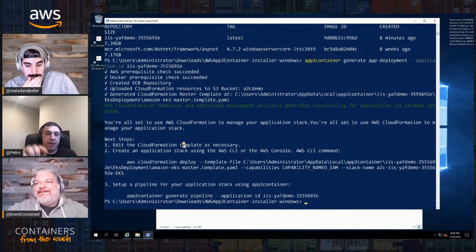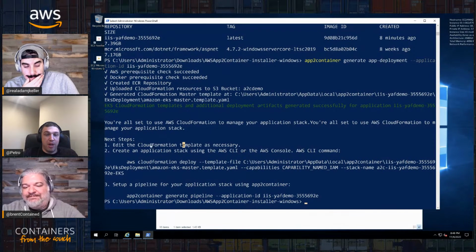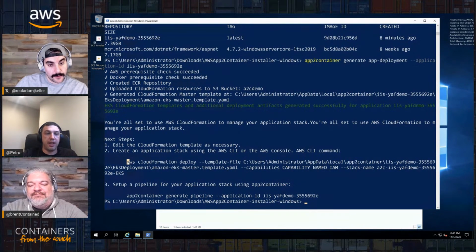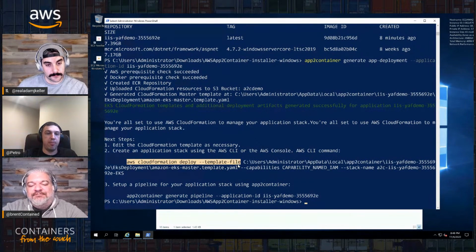Okay, so we are at the finish line right here. Sweet. Now two additional features, amazing things, right? As you see here under next steps, it also gives you commands. It says create application stack using CLI or console, and it gives you a CLI command for CloudFormation deploy, pointing to a template file.